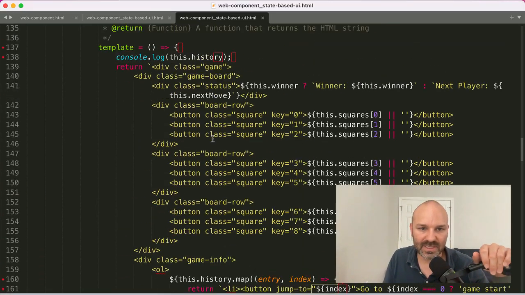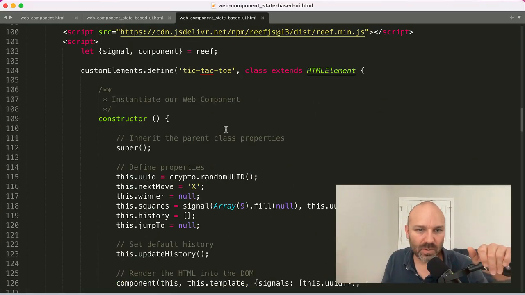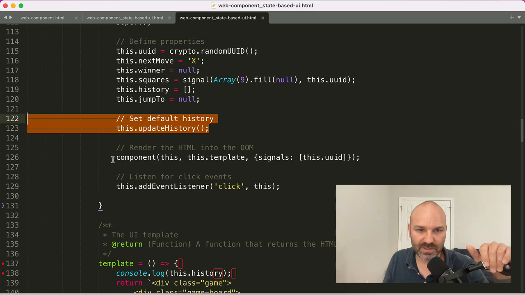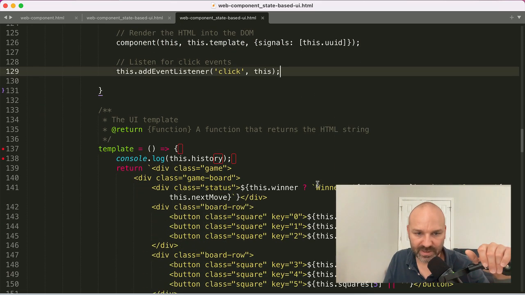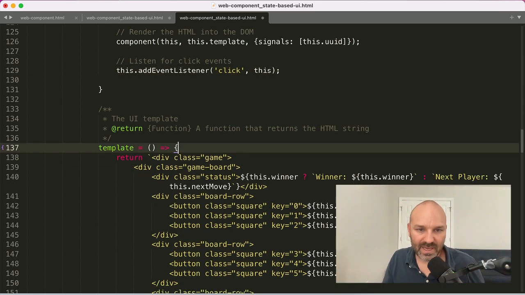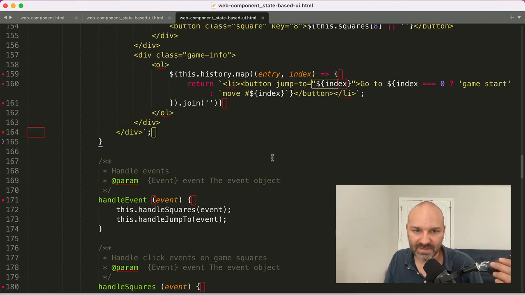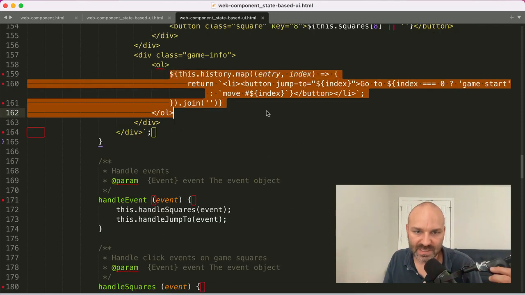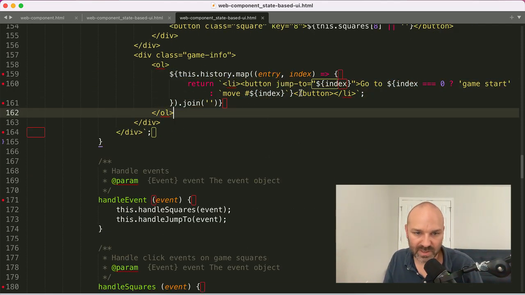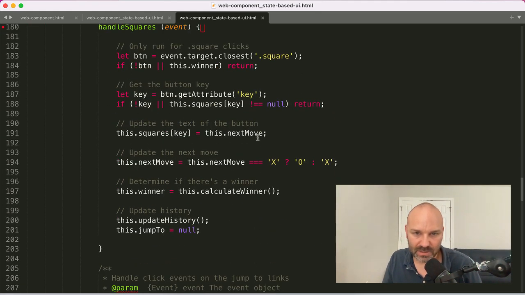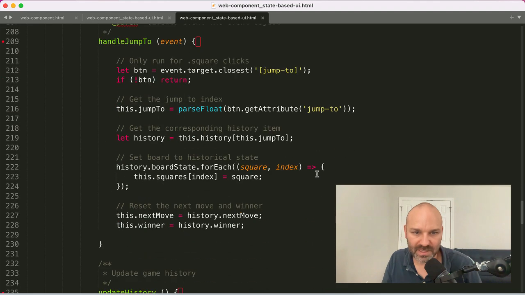Let's just go through this and quickly see what we've got going on here. So we've got our properties here. All of our state is held in properties. We are setting our default history, rendering our component, and listening for clicks. Inside the template, we are saying, when the state looks like this, do this, otherwise do that kind of things. We've got this tied to our history. We're listening for different events and updating our state accordingly, which is then updating the UI.